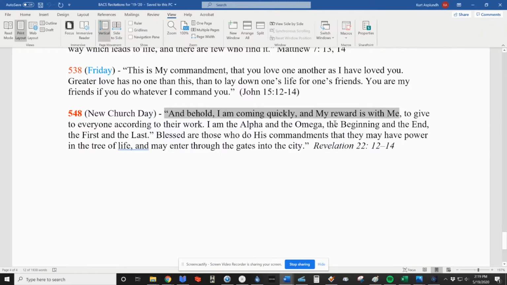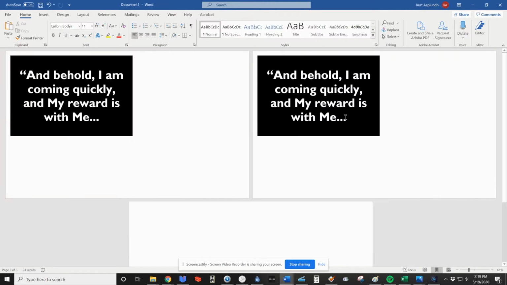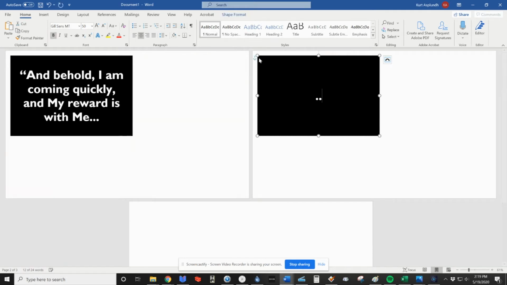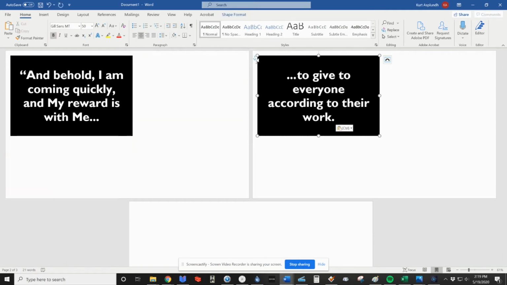I need the next part of the recitation: to give to everyone according to their work. Let's see what that looks like. Ellipsis: to give to everyone according to their work. I might just push the Enter key to line it up a little bit. Just being a little bit fussy, but that looks pretty good.